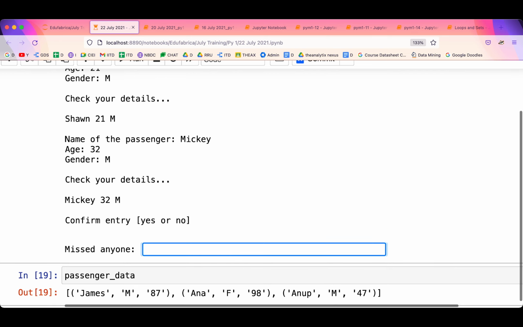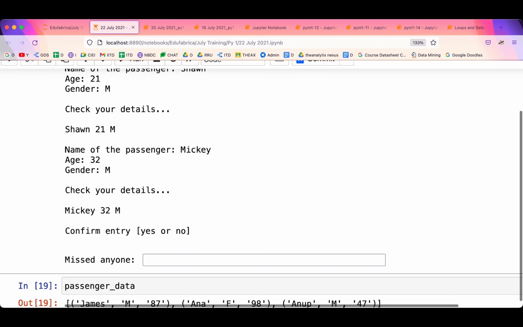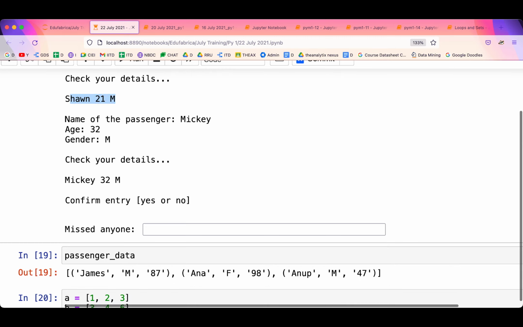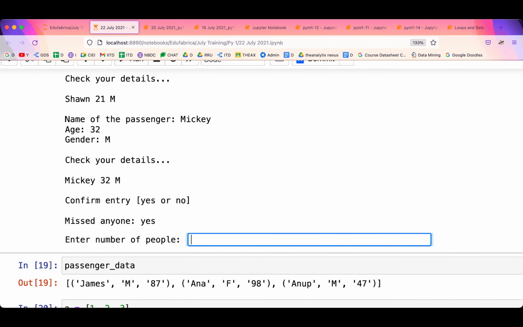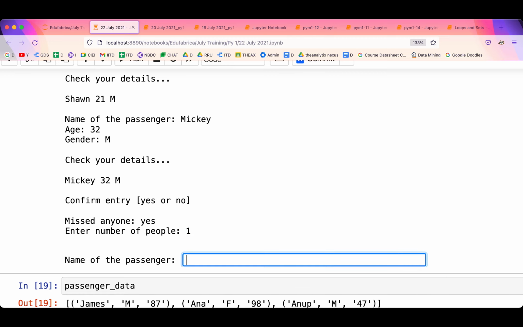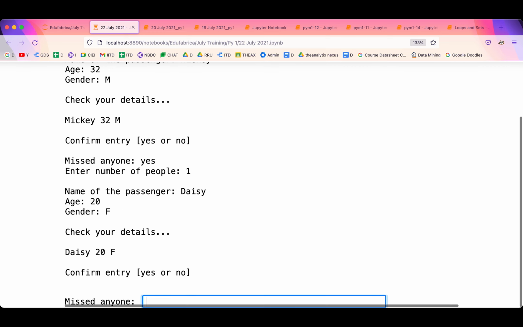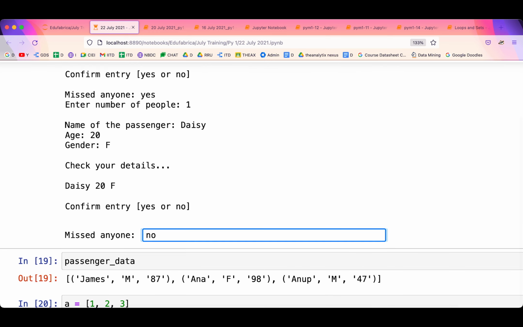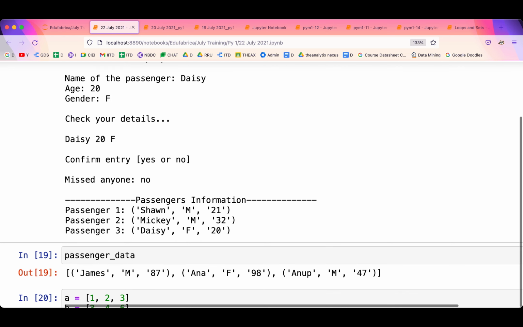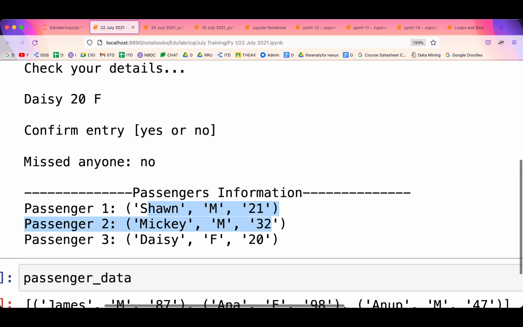So after every entry, it will tell you to check all the details in the pattern it is storing, so that this is the pattern which is going to reflect in the ticket or something, right? So confirm your entry, yes or no. So I confirm yes, and oh, I have mentioned yes again. Anyways, I'll just add one more. I'll say Daisy, age 20, female. Confirm entry, yes or no. So no, don't want anyone else. So passenger information: passenger 1 Sean M 21, Mickey M 32, Daisy F 20.